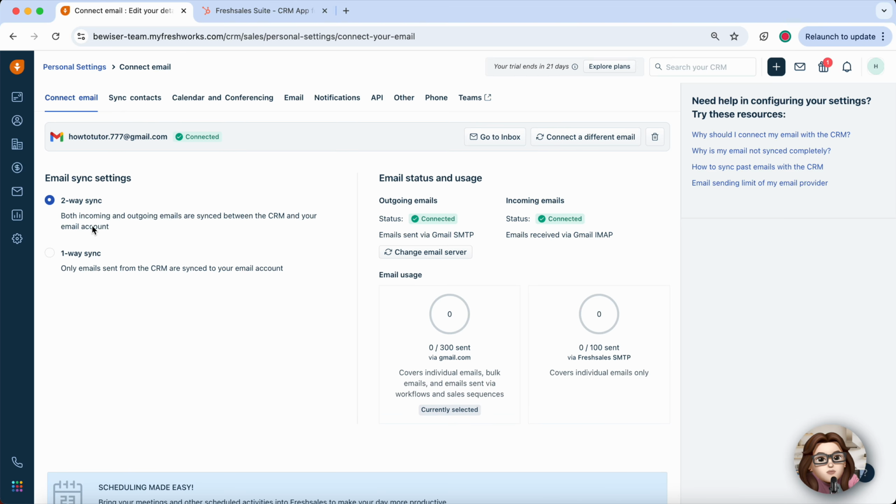And that's it. Your email is now successfully configured in Freshsales, allowing you to send, receive, and track emails directly from your CRM. This setup helps keep all customer communication organized in one place and saves you time switching between tools.